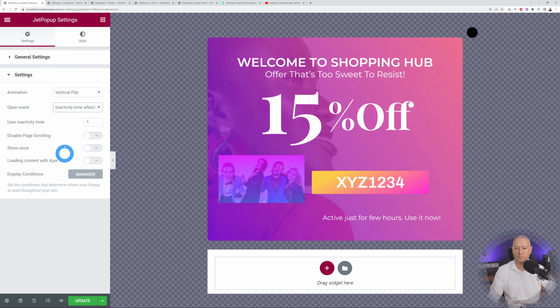So if you click on this, as you can see, user inactivity time. So this is in seconds. So let's say if I was to set this to 15 seconds, if someone lands on your page, they're scrolling and browsing through that page, after 15 seconds, it will show up. And then we have page scroll in percentage. So once you scroll down the page, you can define once they reach maybe 20% of that page, maybe more, maybe 50%, then it will show up.